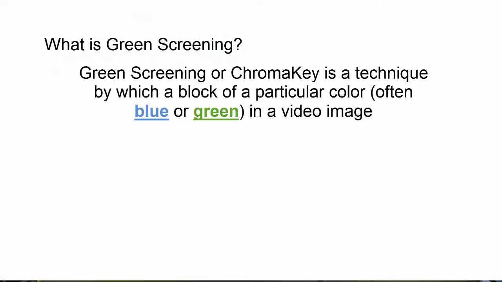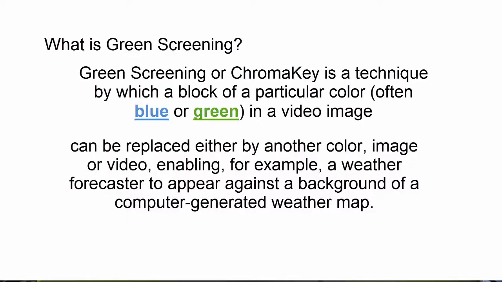Okay, you've seen the results of green screening. So what is green screening or chroma key? Green screening or chroma key is a technique by which a block of particular color, often blue or green, in a video image can be replaced either by another color, image, or video, enabling, for example, a weather forecaster to appear against the background of a computer-generated weather map. So now, let's take a look at green screening behind the scenes.